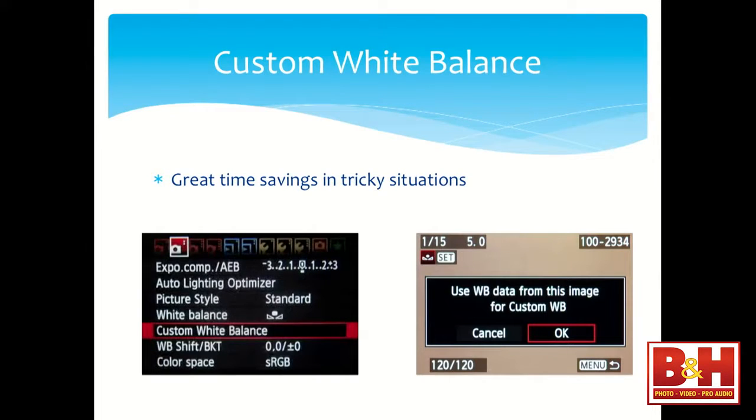White balance. I generally shoot in auto white balance. How about that? And the reason is I shoot everything raw, and if I need to adjust it later, I can. There are times when I don't do that, but you want to know how to do a custom white balance because there are certain environments you're going to shoot in where it means you have to come home and adjust hundreds or thousands of images.